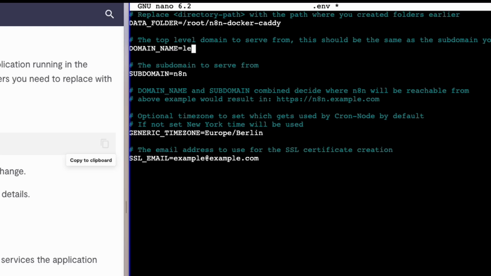And for me, that is letsautomateit.biz. The top level domain, make sure you haven't made a mistake. So whatever the name of your website is that you've created a subdomain on, just put the name of the website there. So yourwebsite.com, yourwebsite.io, .biz, .ai, whatever it is, you work with that. And now come down to the next one.